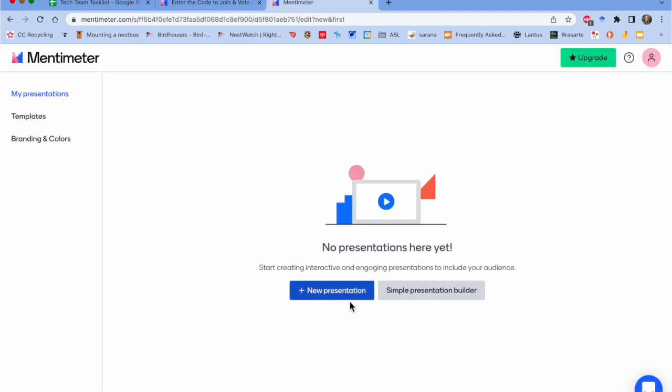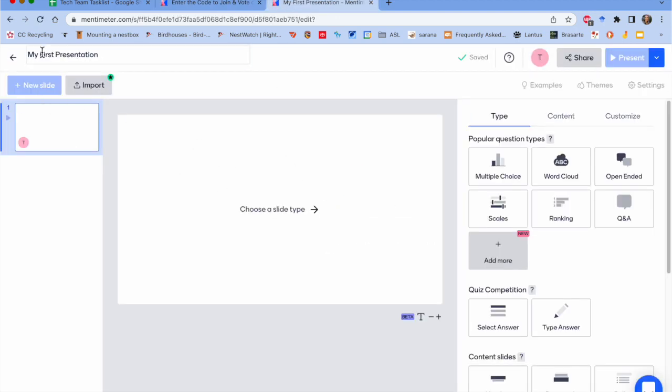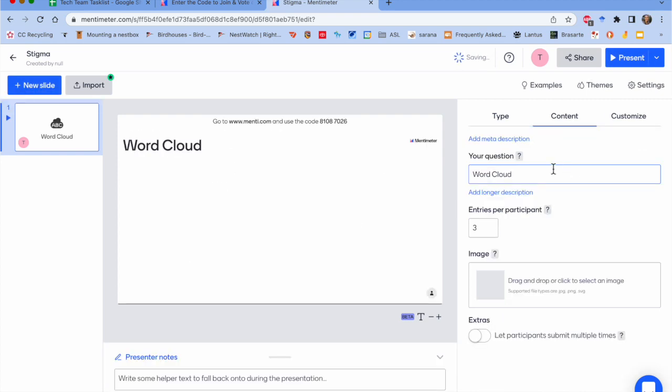It tells you how to set up the slide here, but I'm going to show you. You create a presentation, so maybe this is going to be the one for stigma, so I might retitle it. And choose a slide type. You come over here, we're picking Wordcloud. The first question might just be check-in. Entries per participant: you are the only participant as the tech person, so it's only one.